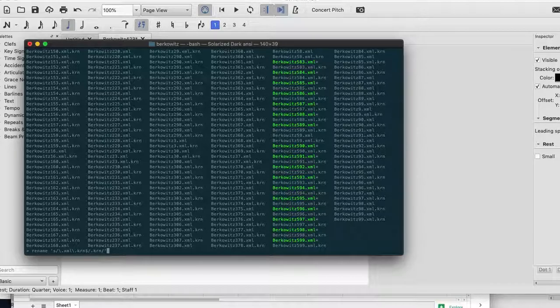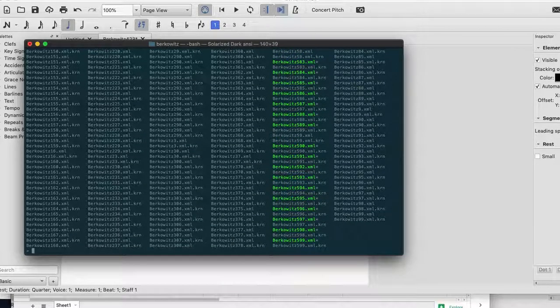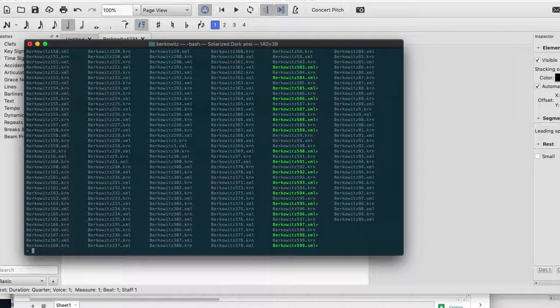And then if I do this and press enter, I hope it works. Ah, I pressed up, obviously messed it up. Oh yeah, I obviously didn't copy the thing. I need to do this on star dot kern. So if I do this, boom, now I've renamed all of my files.